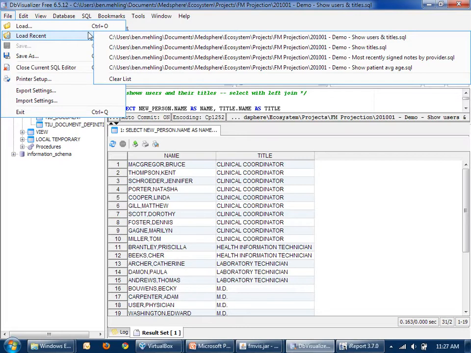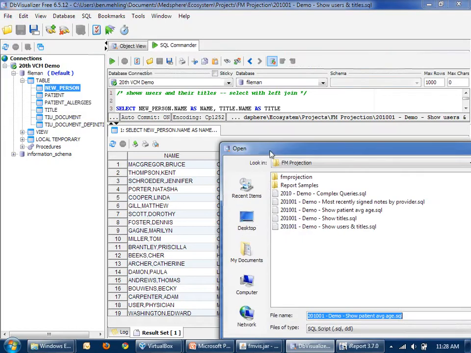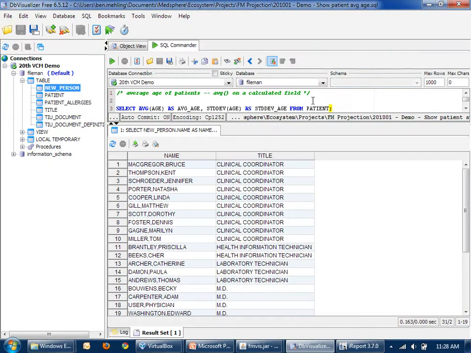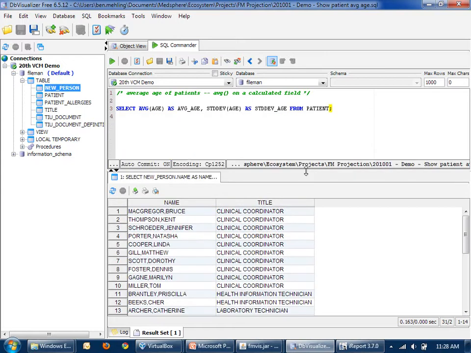So what's happening is the data storage engine in MySQL is querying back to FileMan every time I'm running one of these queries. This one was one that John thought was a good one to show. The age field in patient is calculated. It's a calculated field. Is that the right way to describe it, George? Computed, thank you. Computed field.